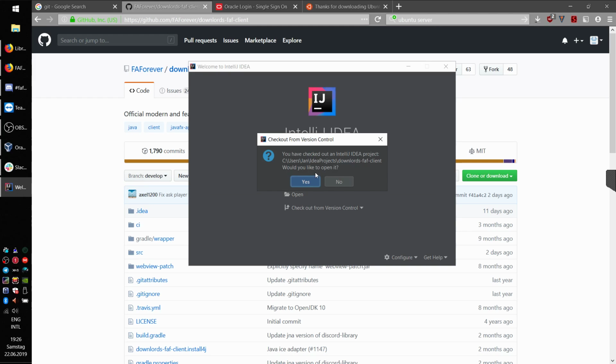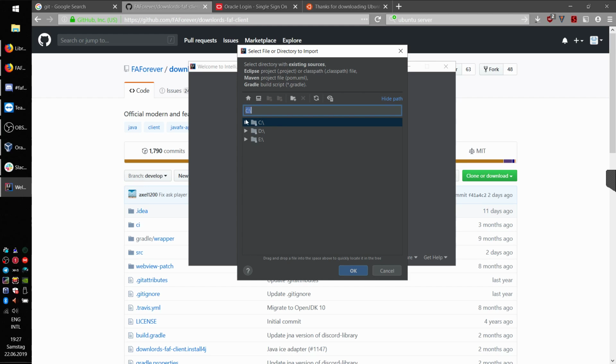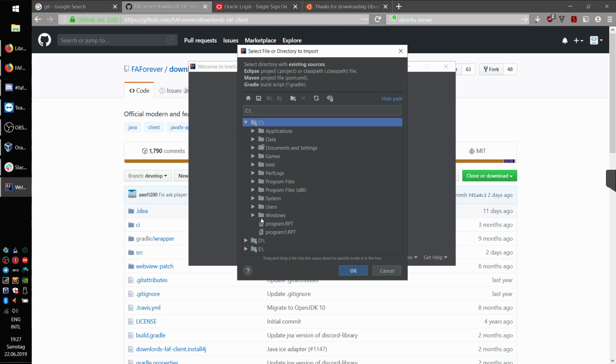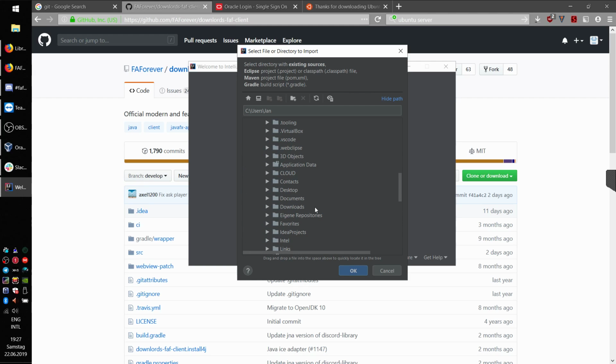Import project from source. Just say no, and just say no again. If you say import project now, then you can just select where it cloned to. It's your user folder, and then it's IdeaProjects. Yeah, there it is. And then downloads client.